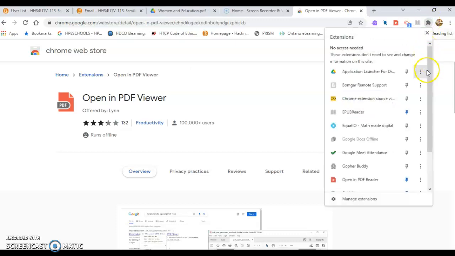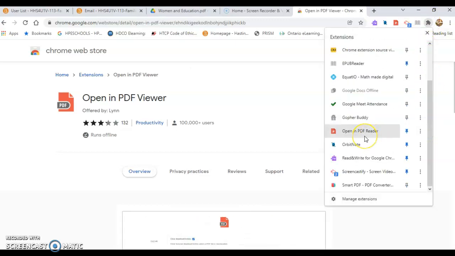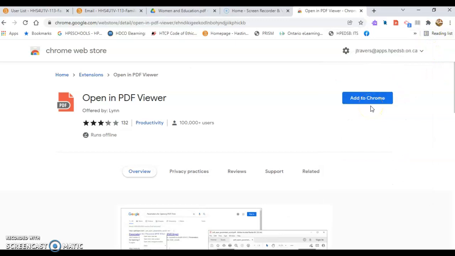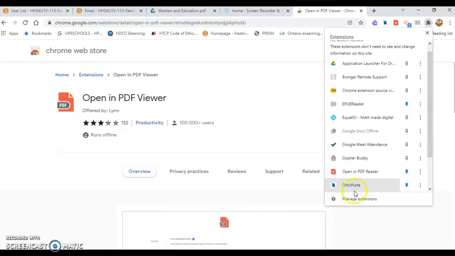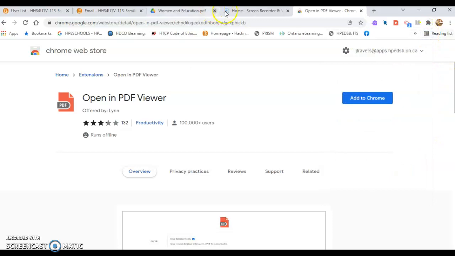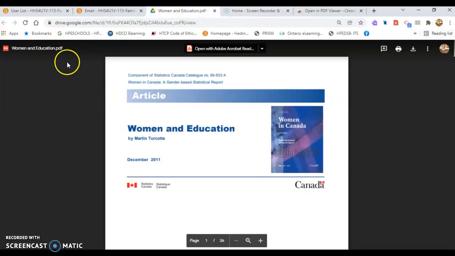I probably already have this installed, but you can add to Chrome. When I look at my extensions here, I have Open in PDF Reader already installed, or PDF viewer. So you can add to Chrome and then it will automatically pick that up. I have it pinned so that I can see it, so that your Google Drive can actually pick that up. There might be an extra step that you need to do, but all of the articles are viewed in PDF, so you need to be able to see those.